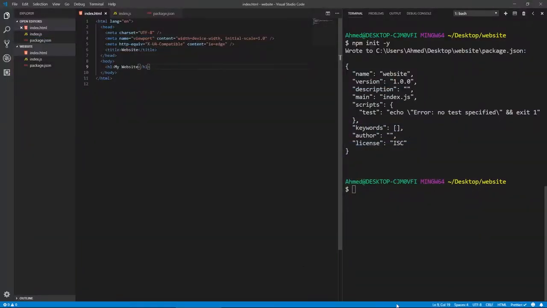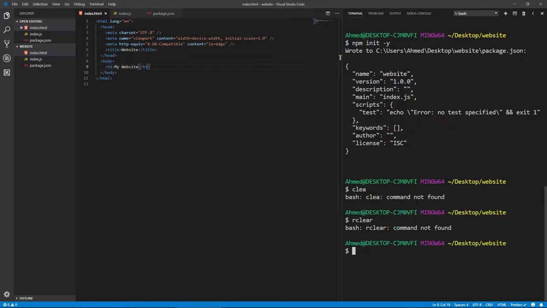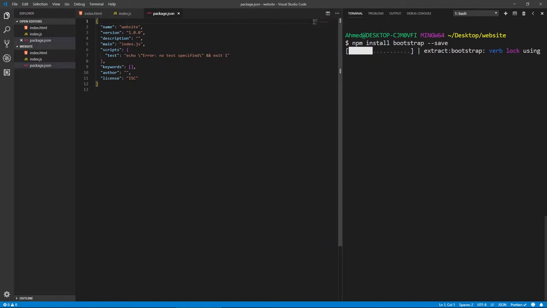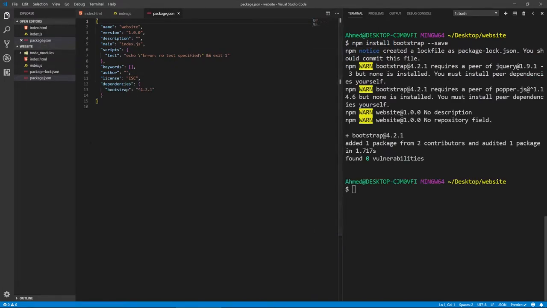But a better way would be to actually install it using npm, so let's do that. Let me clear the console. Okay, we can install it using simply npm install bootstrap --save, so that it saves it to our dependencies. I believe they've changed it and we don't need to use --save anymore, and we'll see.